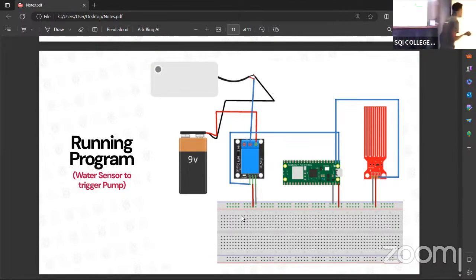All right, everybody should run their connections, please. Do you guys understand this?